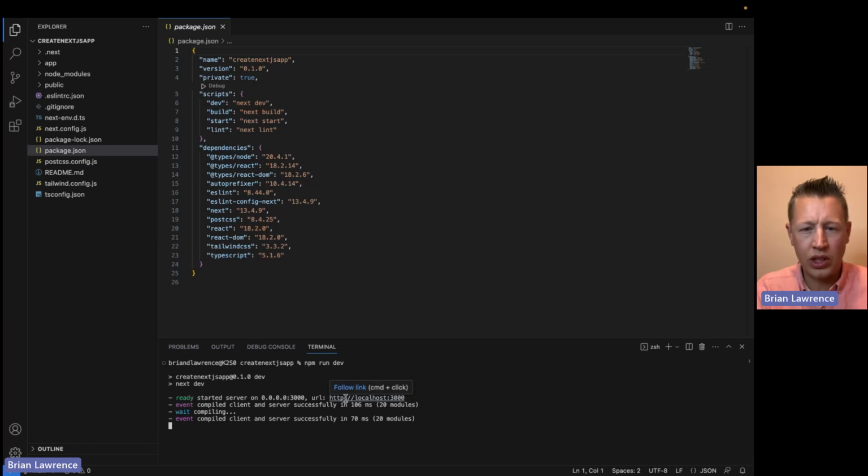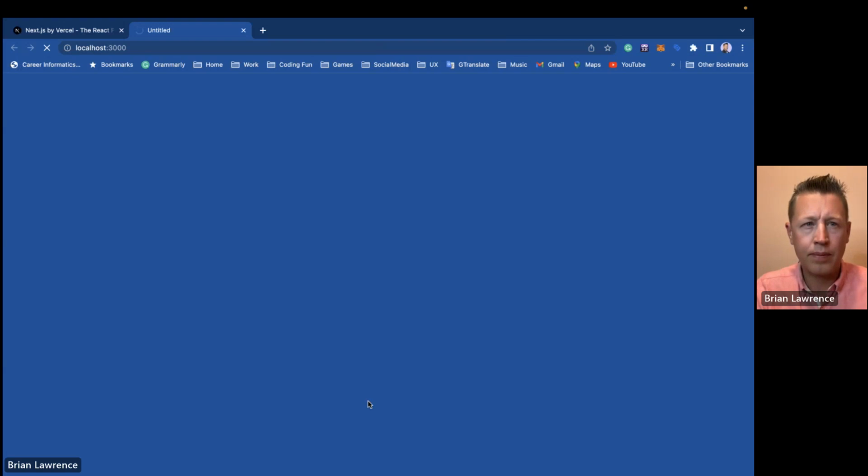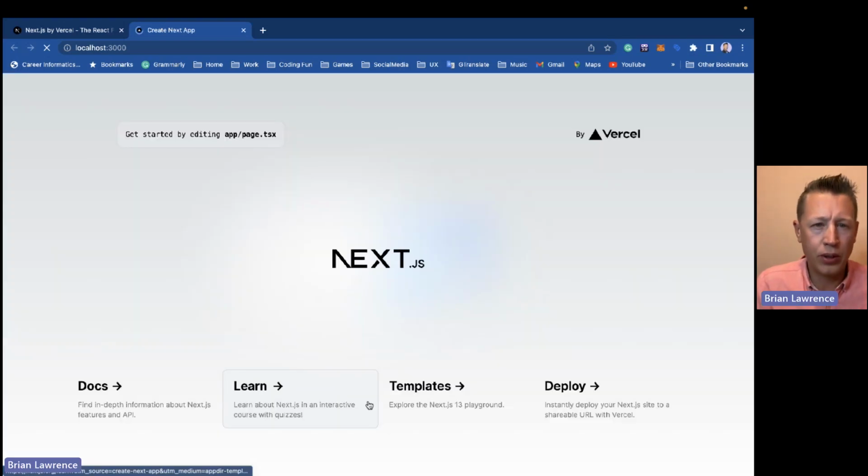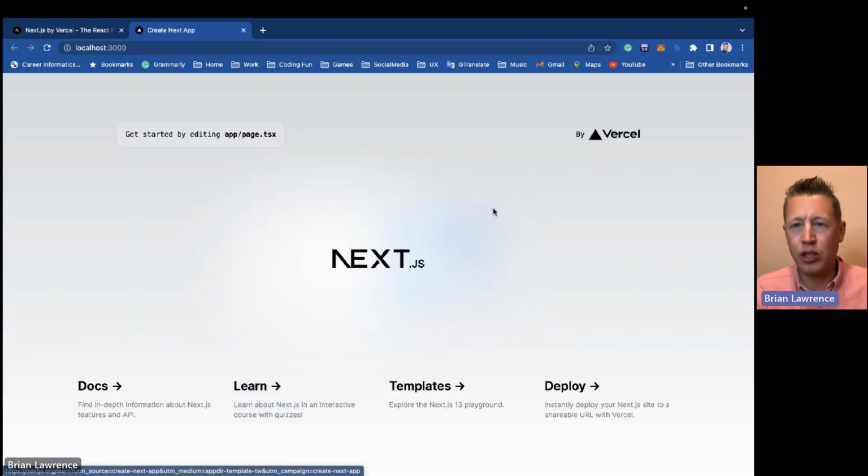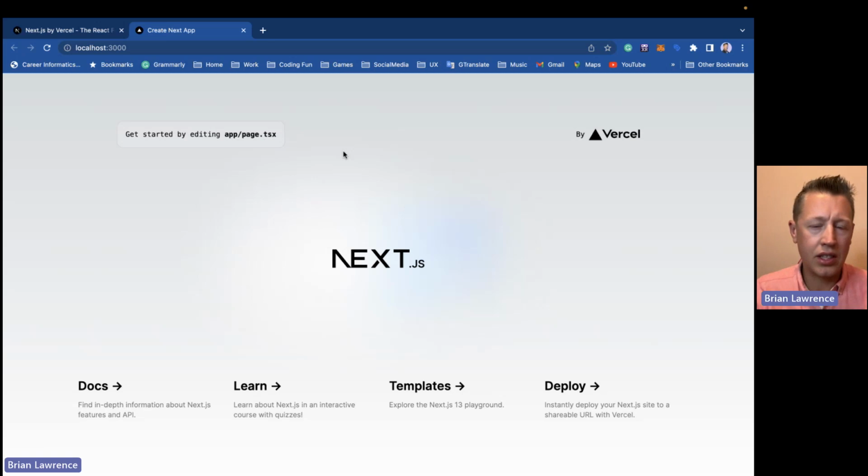Next thing you can do is just follow the link, localhost 3000, and give it a minute or two. And there you go. So you can see that this is the initial page.typescript that Next.js has created for us.